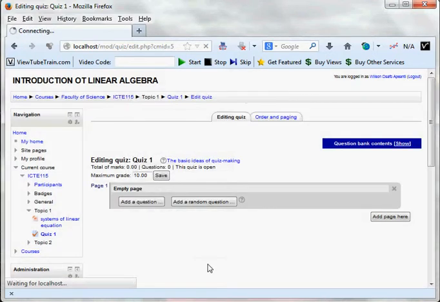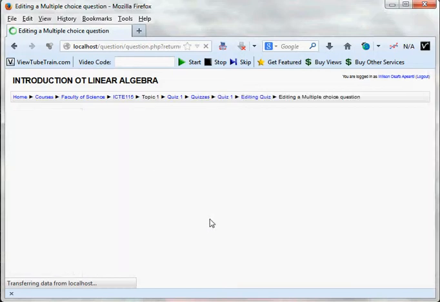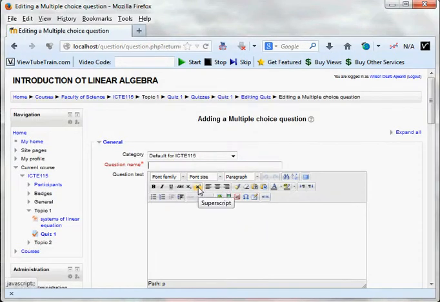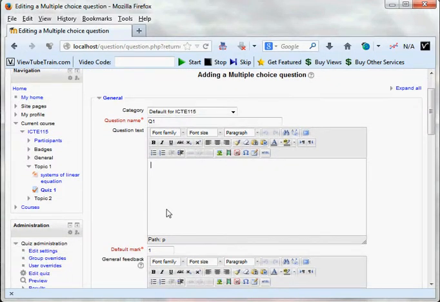So I click on next and then wait a while. It will give me the option to add the multiple choice. Okay, so the question name, I'm going to use kill one for the question name, and the question text. For example, which of the following is a system of linear equation?